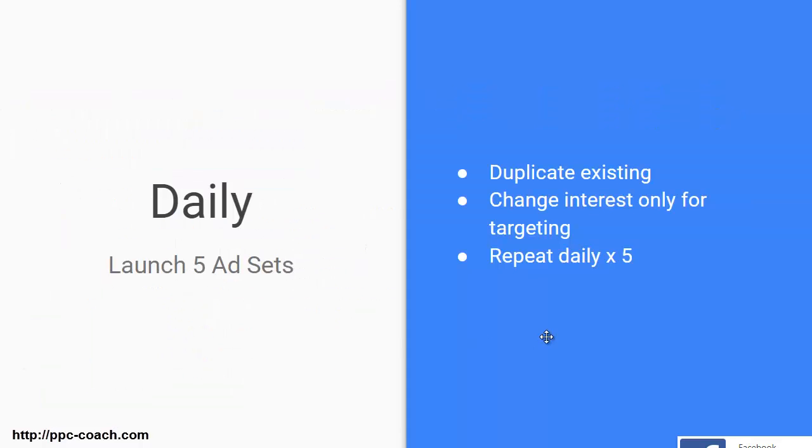Okay. What we're going to do is launch 5 a day. So day 1, 5, day 2, 5, day 3, 5, day 4, day 5, day 6, all the way up to day 14, 5 a day. To launch it, you duplicate the existing ad set, change the interest only for targeting, change the title, change the ad title, and change the tracking ID. And then repeat that daily 5 times.